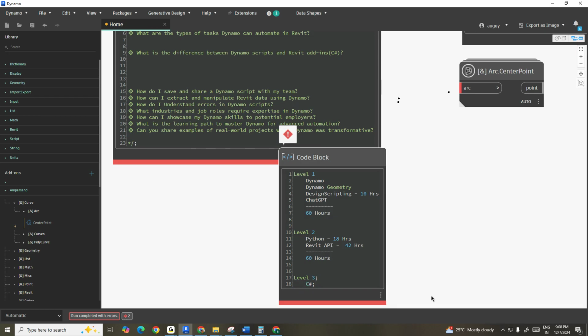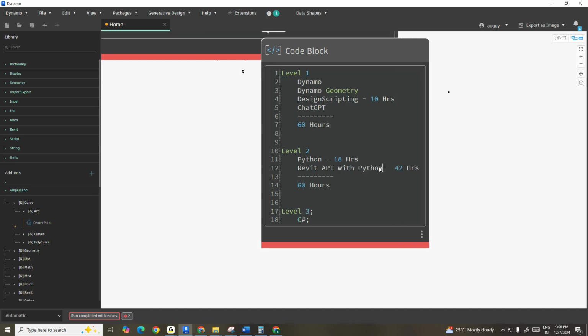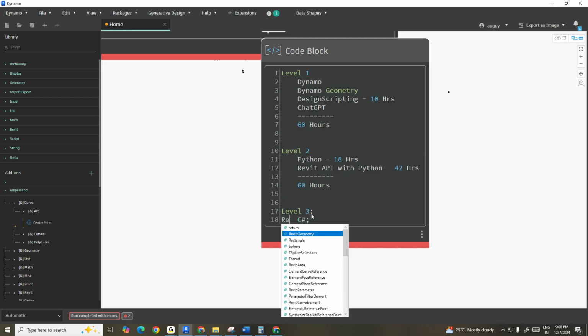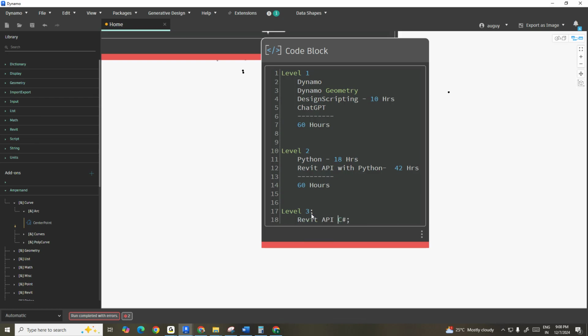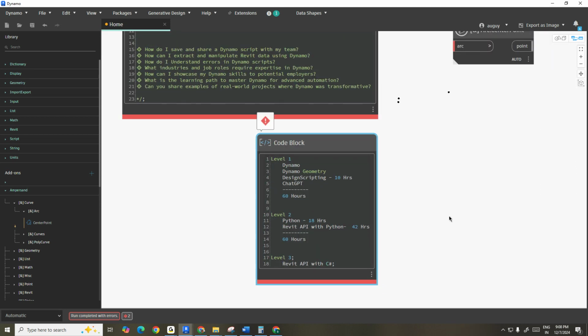Hi Raju, sorry to disturb. I have one question. Yeah, please. What is the difference between level 2 and level 3? In level 2, we are learning a substitute to C sharp only, no? Using things like Dynamo, we can do the same thing. No, actually we have two Revit APIs: Revit API with Python, and Revit API with C sharp. We have the source code in C sharp language.